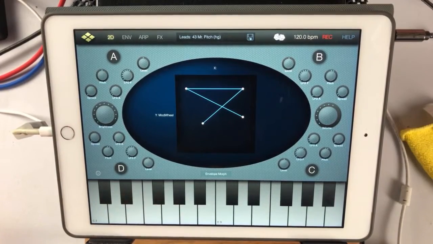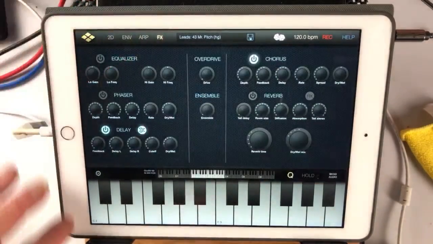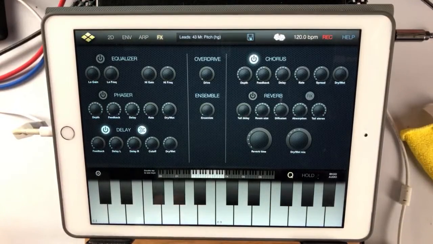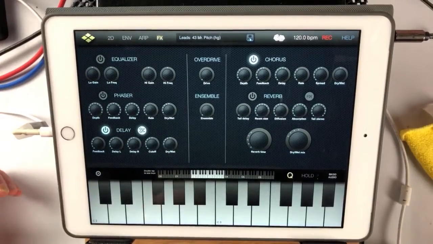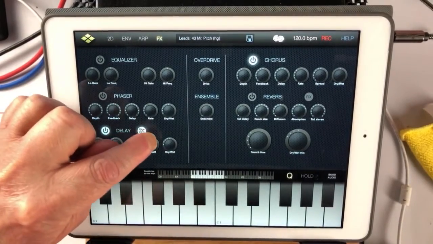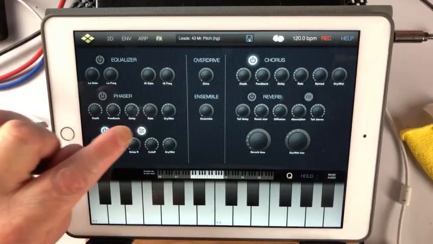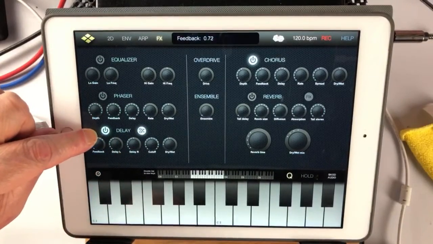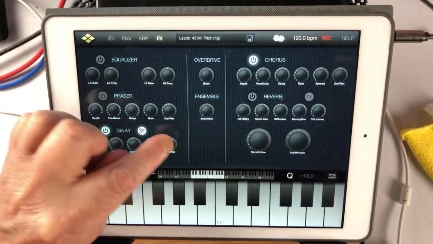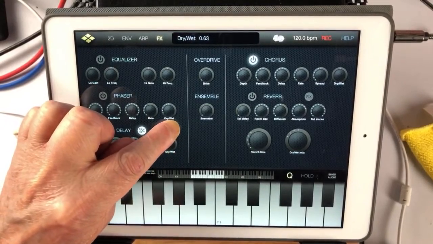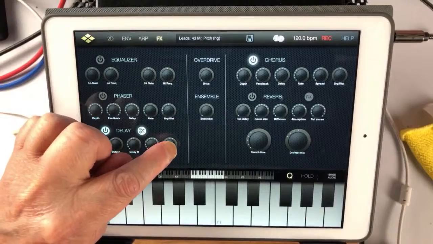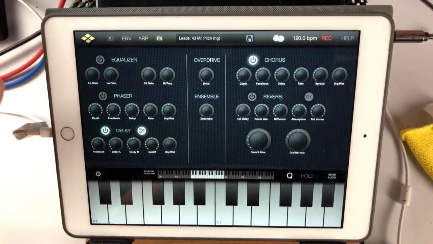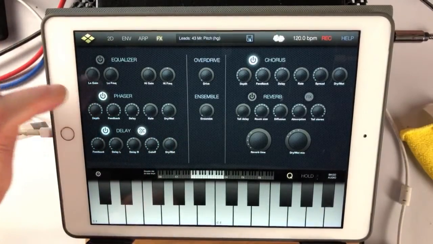What's really lovely about this, apart from the effects, is the delay has a really nice cutoff. So the delay will filter as it goes on. But it's a massive range. Let's turn the feedback right up, okay? And let's turn the wet up a little bit as well. So at the moment, there you've got this. Let's put a phaser on it.